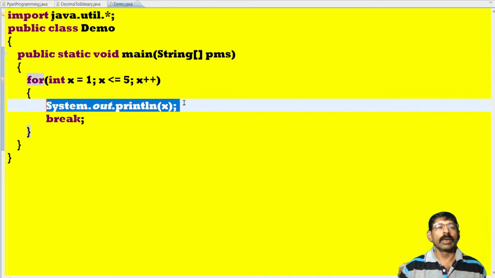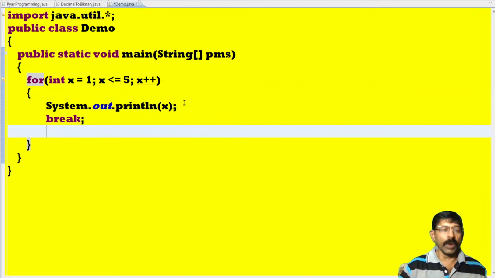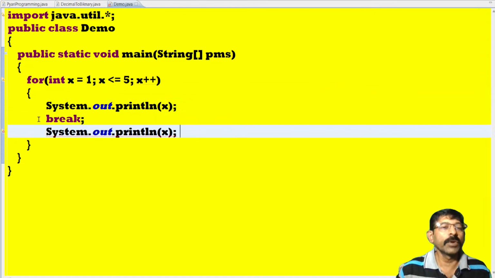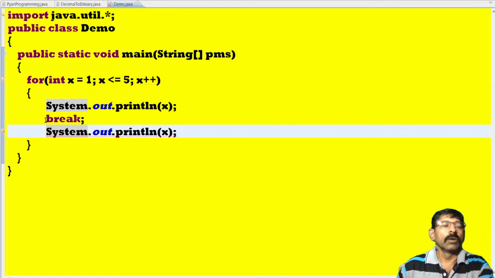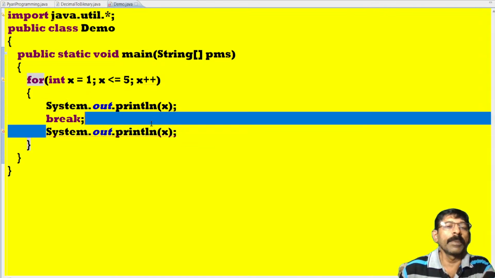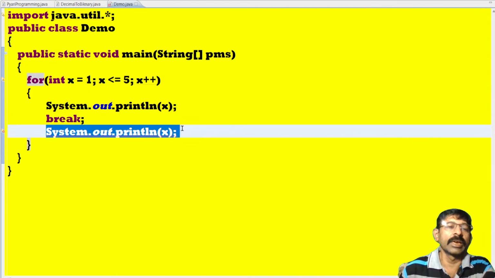So number 2 point I am saying, if I am using a break, after break whatever statement I am using, it will generate an error. You can see the red mark on the left-hand side. That means after break no statement can be executed. So that's why it is generating an error.